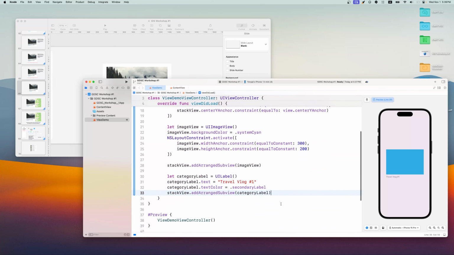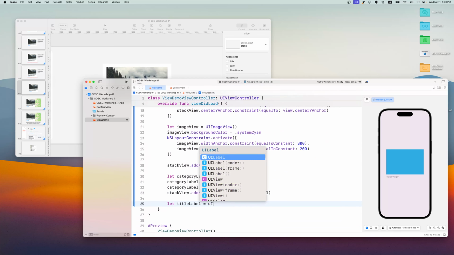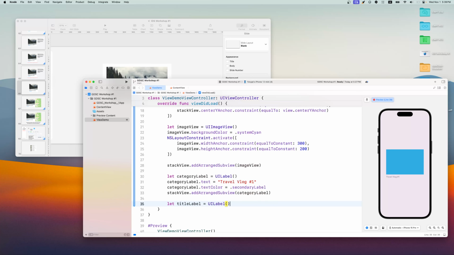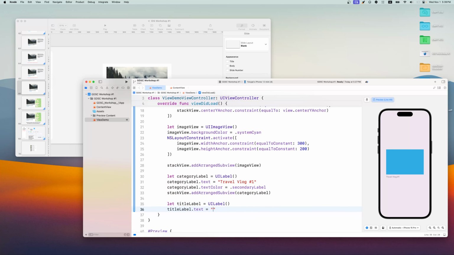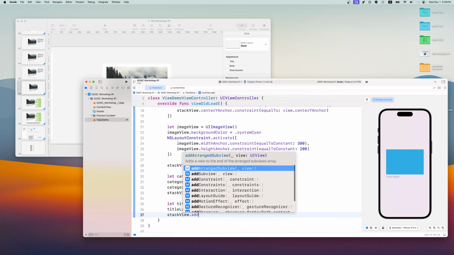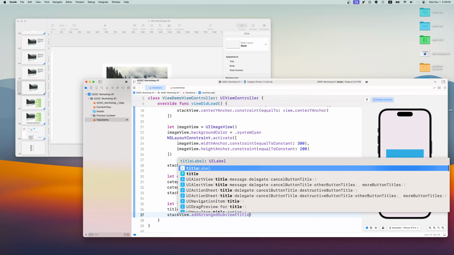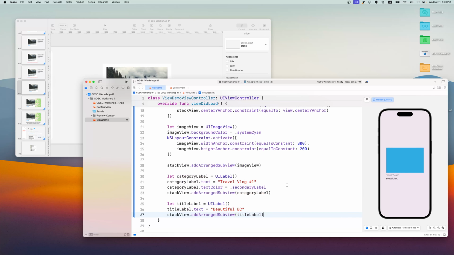After that's done, we're going to continue adding the next one. The next one will be the title label, and that's also a UILabel. This is pretty much just repetitive work. Title label text equals beautiful BC. And we don't have to change the text color because by default it's going to be black in light mode and white in dark mode. stackView.addArrangedSubview(titleLabel), and there we go.